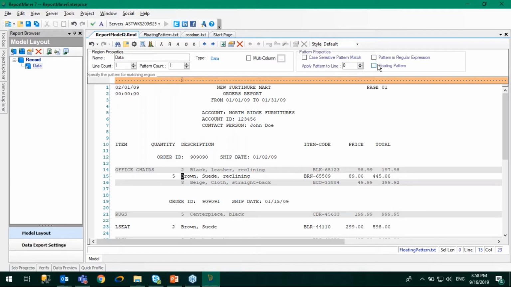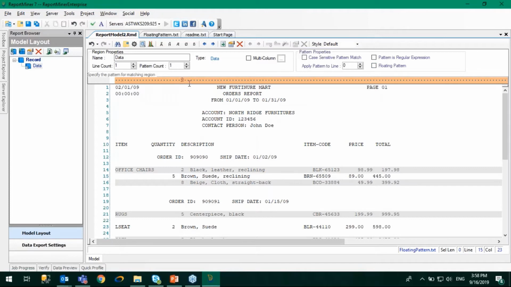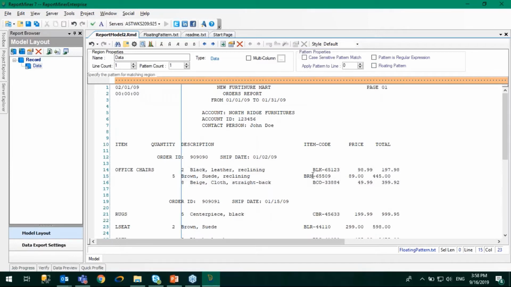And if I make it a floating pattern right now, it will cover much garbage data because there are numeric values in almost every line. So we need to make our pattern as strong as we can. For that, I'm going to use this item code. In item code, you can see that in every line we have first 3 alphabetic characters, then a hyphen, and then 5 numeric characters. So this is a strong pattern, and I'm going to use it for this use case.